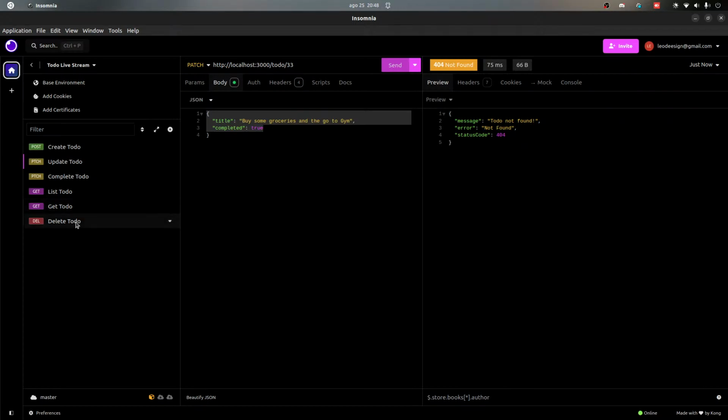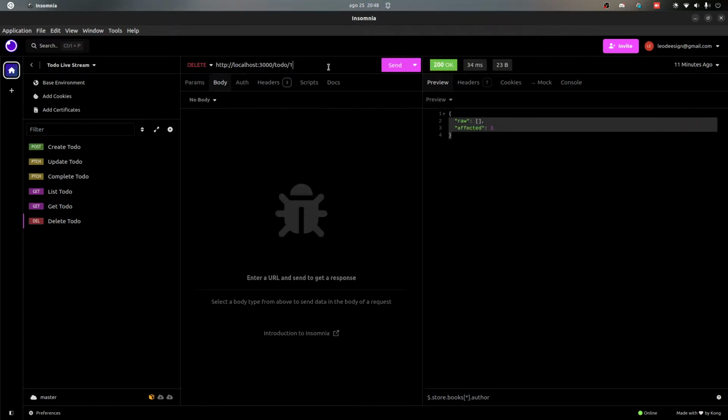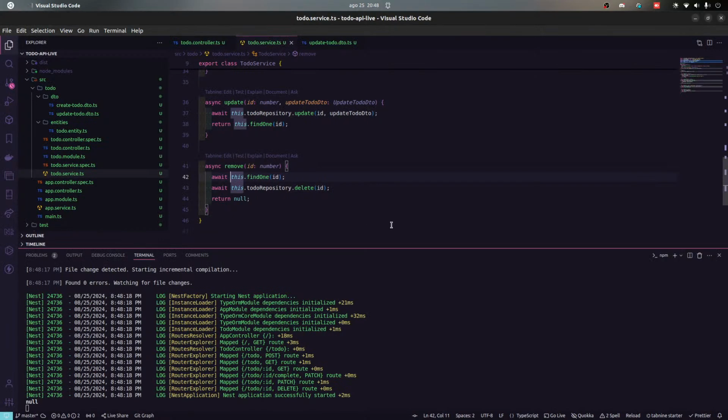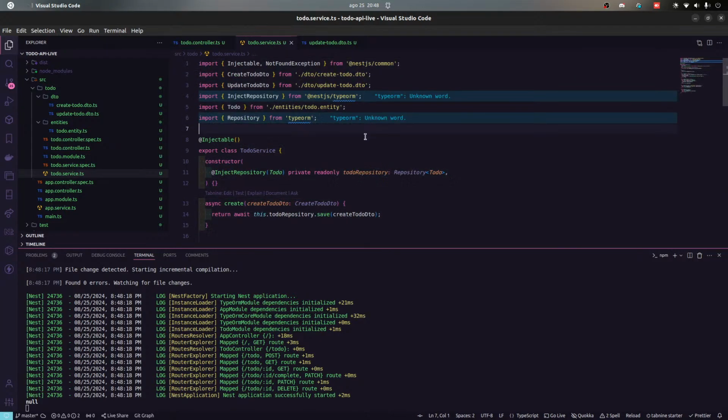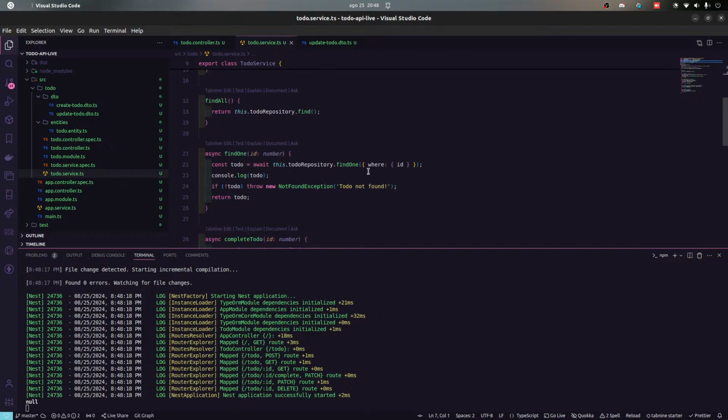Because if you are trying to delete something that doesn't exist, okay, it is not found. And I think that's it, guys. We finished the API with some validations.